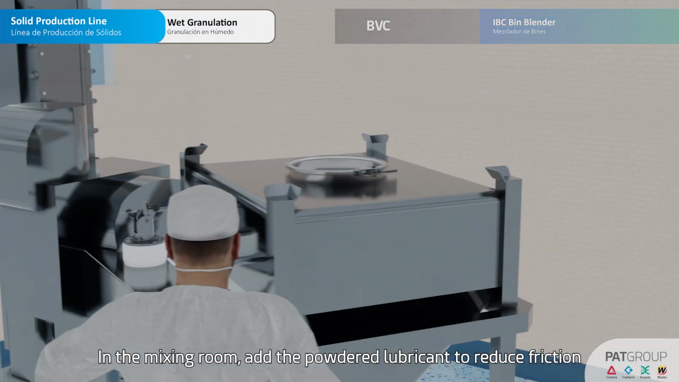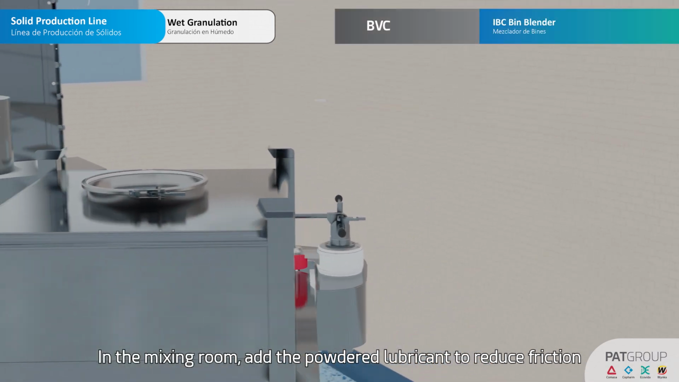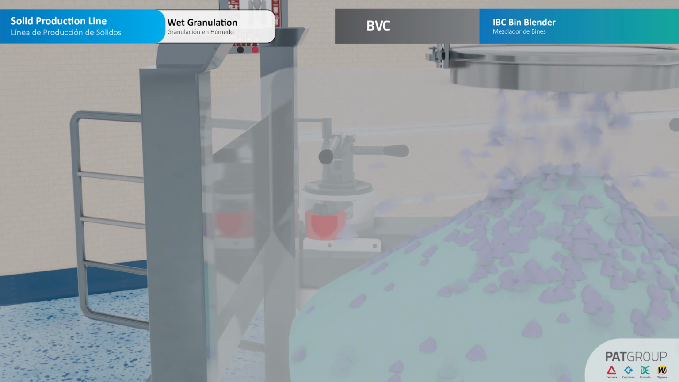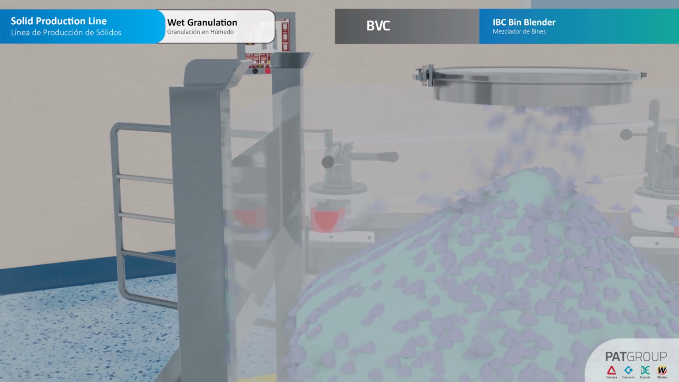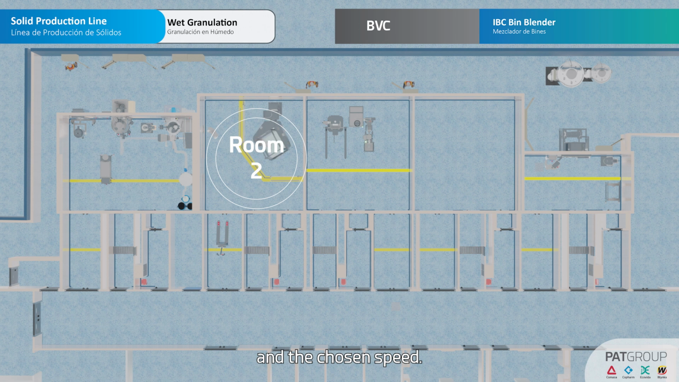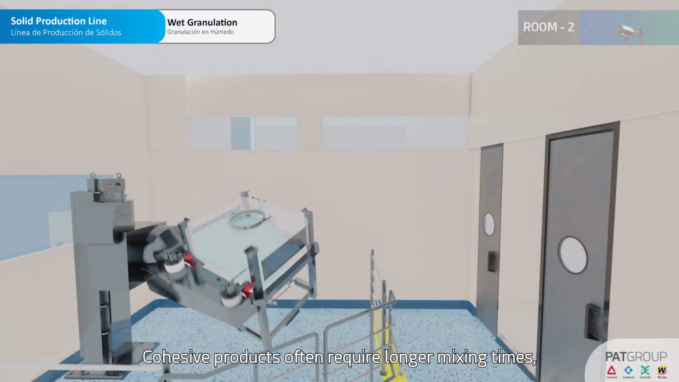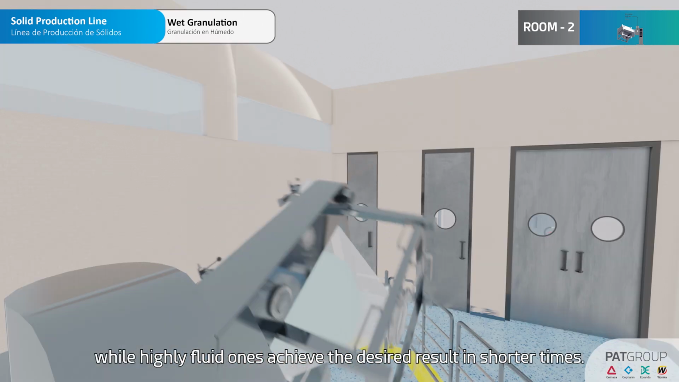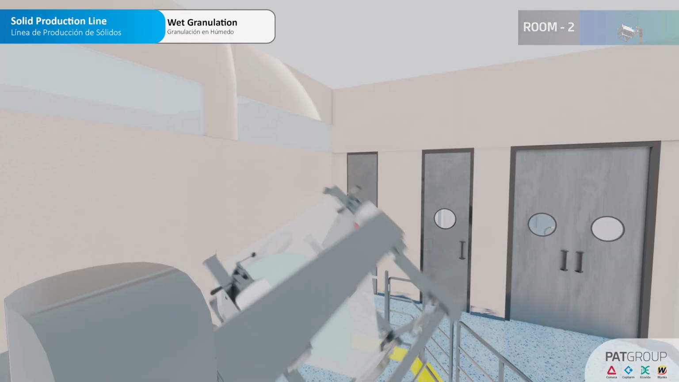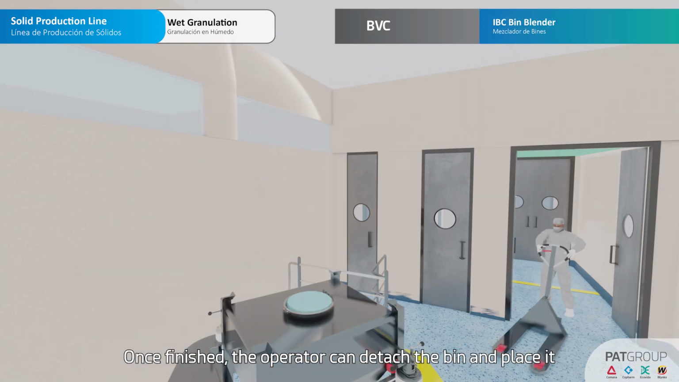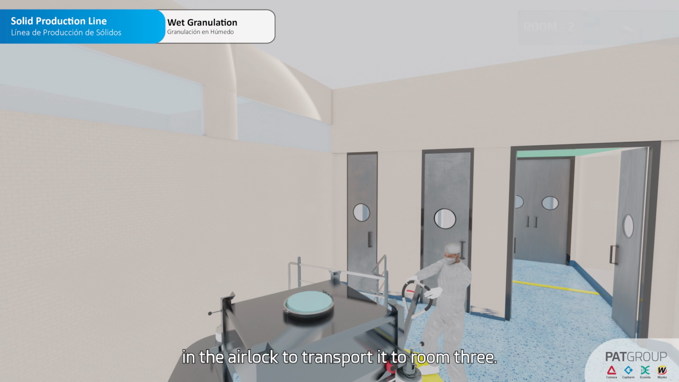In the mixing room, add the powdered lubricant to reduce friction and improve the product's flowability in the compression process. The mixing time will depend on the characteristics of each product and the chosen speed. Cohesive products often require longer mixing times, while highly fluid ones achieve the desired result in shorter times. Once finished, the operator can detach the bin and place it in the airlock to transport it to Room 3.